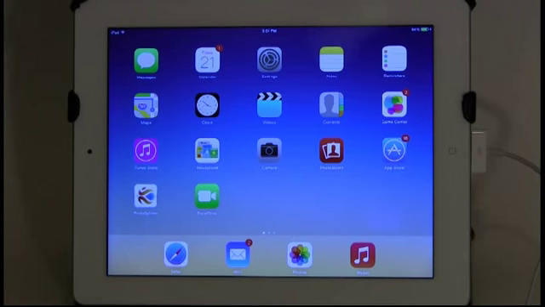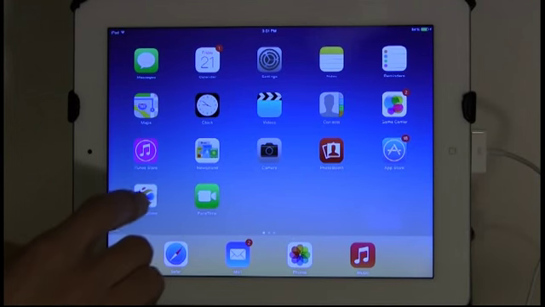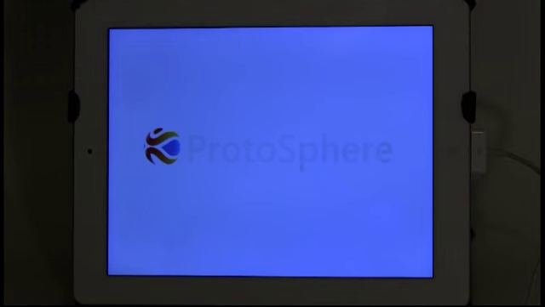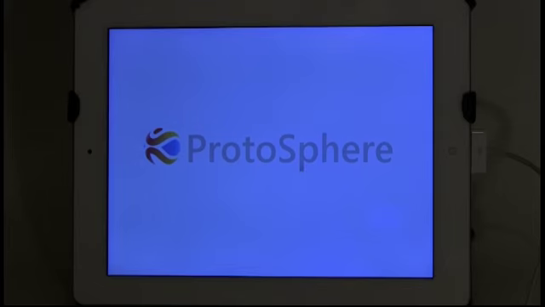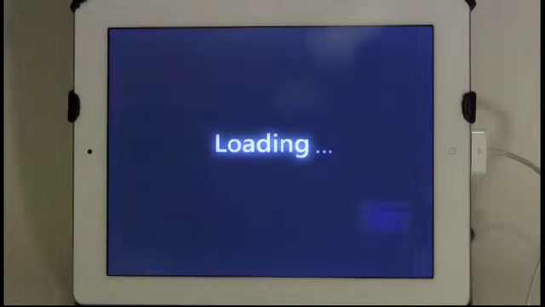In this tutorial video, I'm going to walk you through how to use ProtoSphere on the iPad. Once I've signed up for an account and installed the app on my device, I'll go ahead and tap on the icon to launch it. I should see the ProtoSphere welcome screen appear, and then a loading message as well.